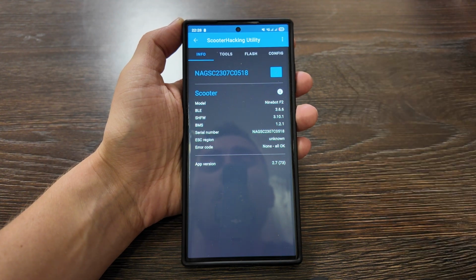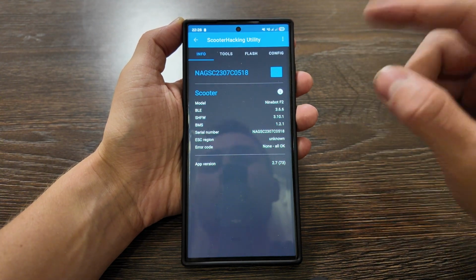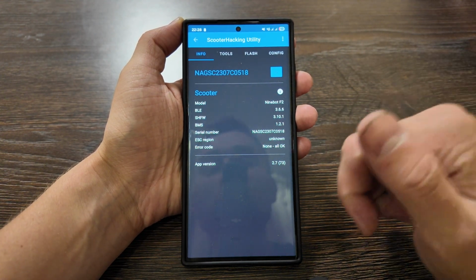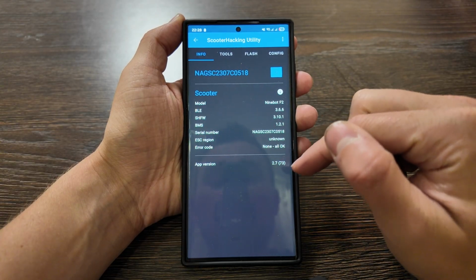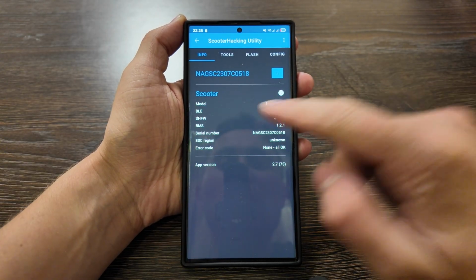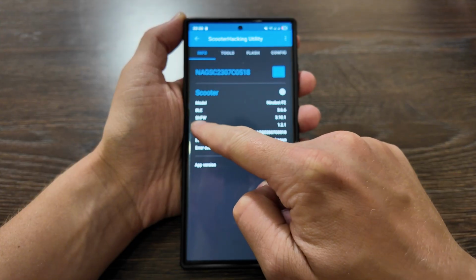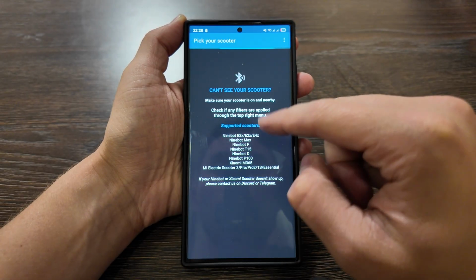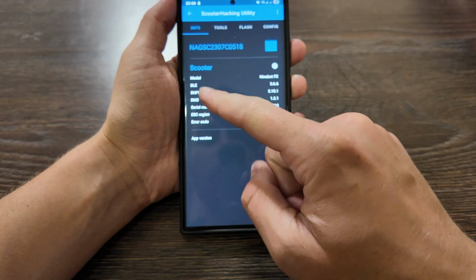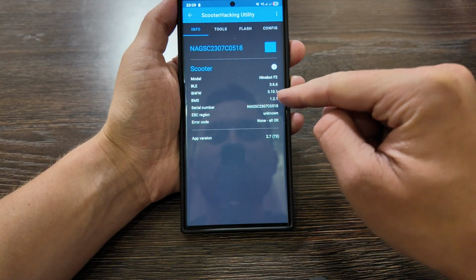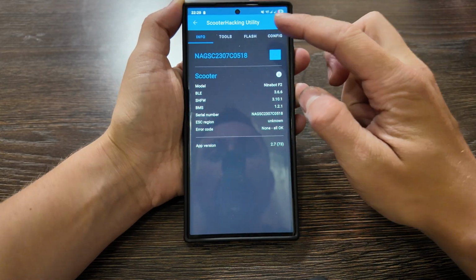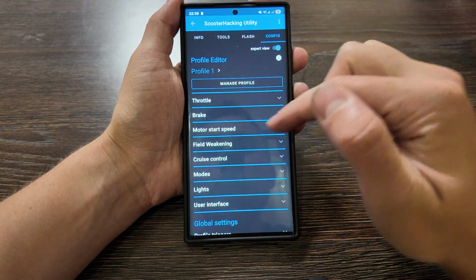What is up, guys? Today I will show you the settings and configuration for the Scooter Hacking utility app here. I already installed it for my Ninebot F2 Plus, so here I have the Scooter Hacking firmware version. As you see, the Scooter Hacking utility firmware number is 3.10.1. So let's open configuration here and see what we've got.